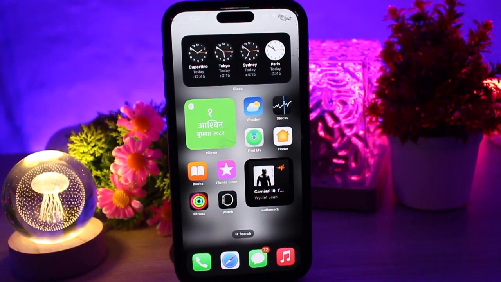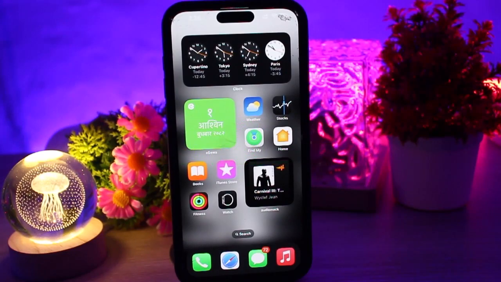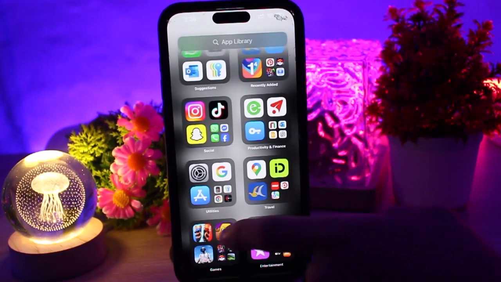In today's video, I'll show you how you can add your Apple ID in App Store so you can start downloading app games and even make purchases through the App Store. It is very simple, so I'll teach you how to do it.